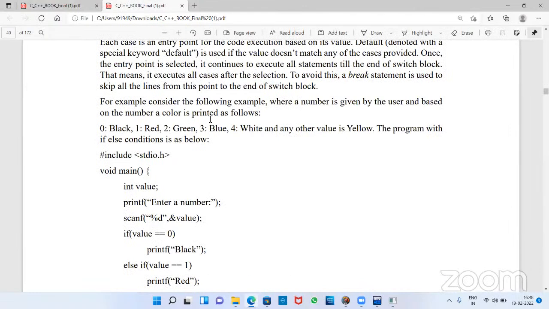Here observe an example of the switch statement, where a number is given by the user and based on the number, colors are printed as follows. The user takes some value for colors. 0 is black, 1 is red, 2 is green, 3 is blue, and 4 is white, and any other value is yellow. The program with if else conditions is as below.